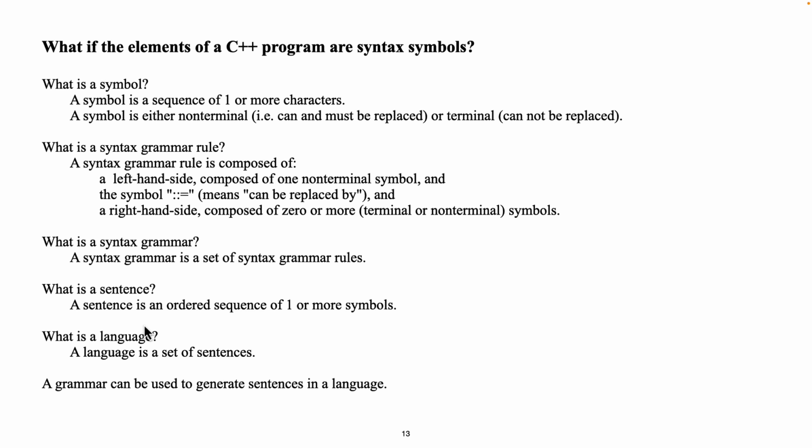What about syntax symbols? The definition of symbol is a sequence of one or more characters. Symbols are either non-terminal, which can and must be replaced, or terminal, which cannot be replaced. Replaced meaning replaced by, here's the rule. A grammar rule says this symbol on the left, which is a non-terminal, can be replaced by the symbol :: equals, which dates back to BNF, Backus-Naur form, and a right-hand side made up of 0 or more symbols, each of which is terminal or non-terminal.